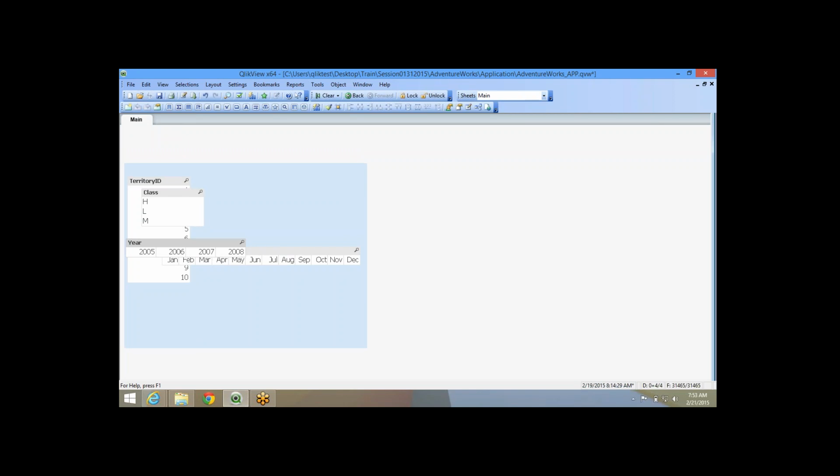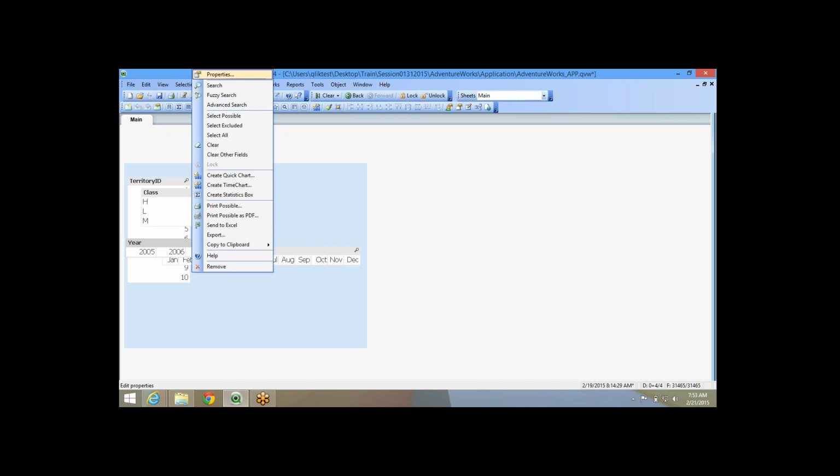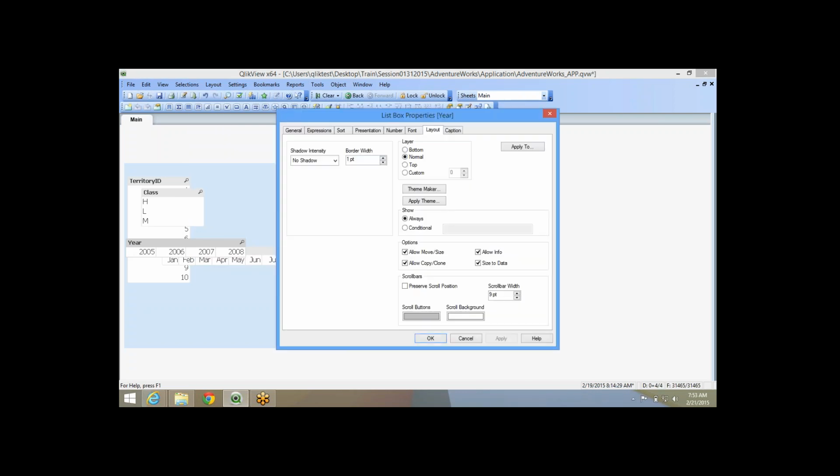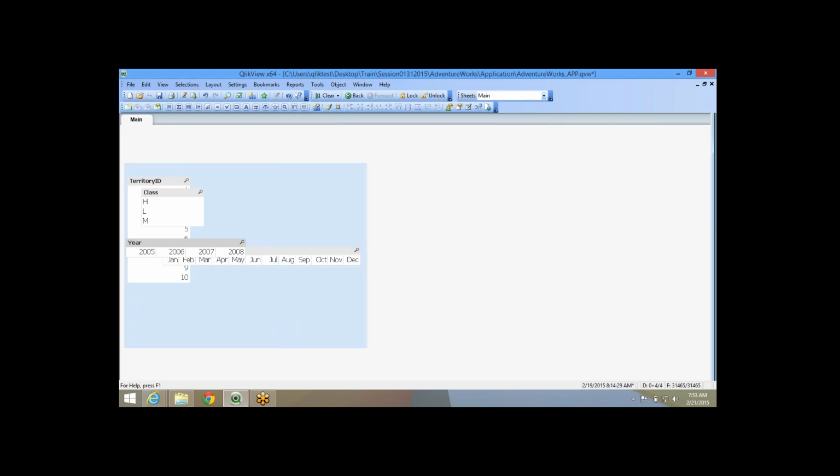Now suppose I go to the year option, right? So here in the layout, it says normal. So when it's normal, it behaves like how I just now demonstrated. So whichever object you click, that object will be activated and will be on the top of all the objects.